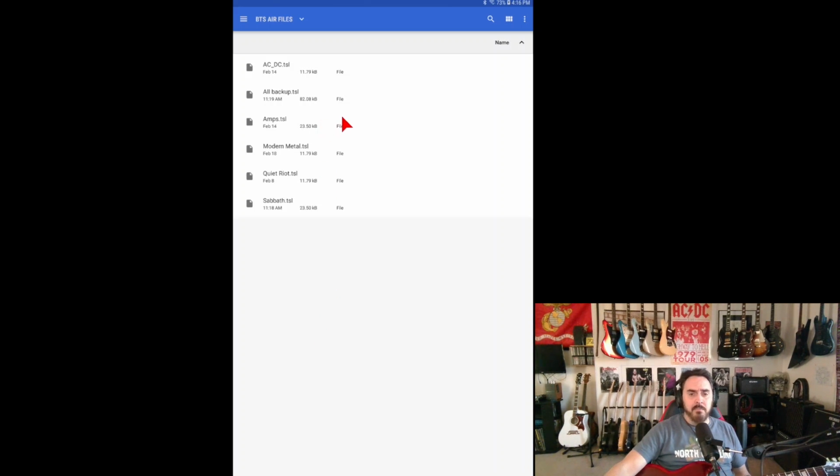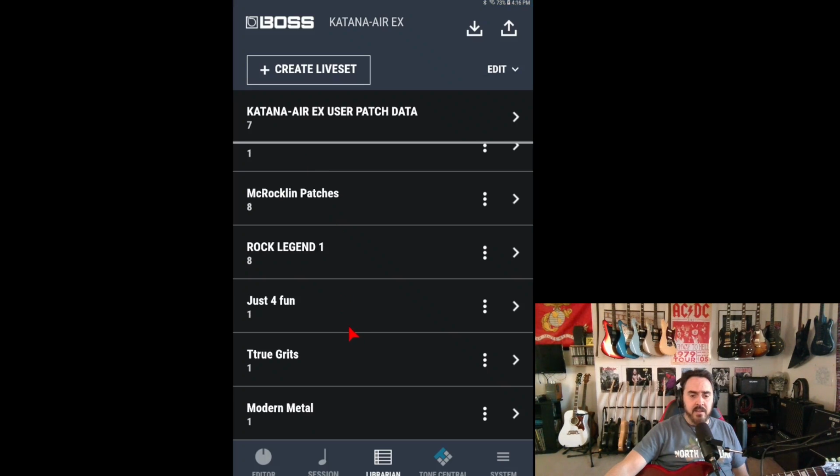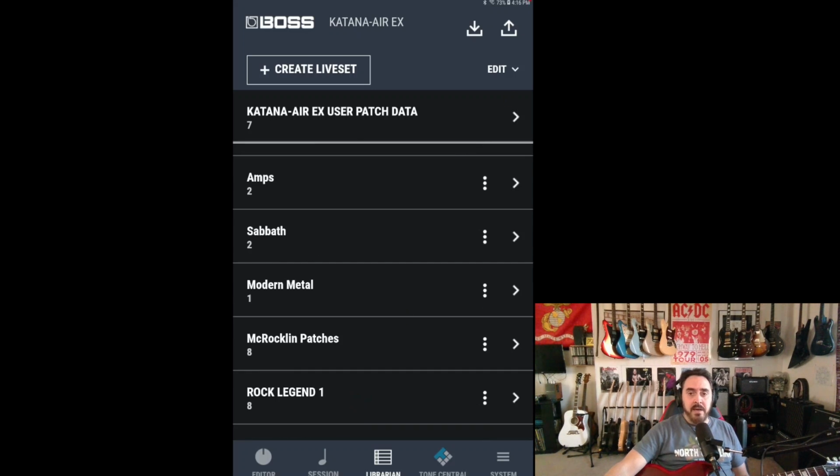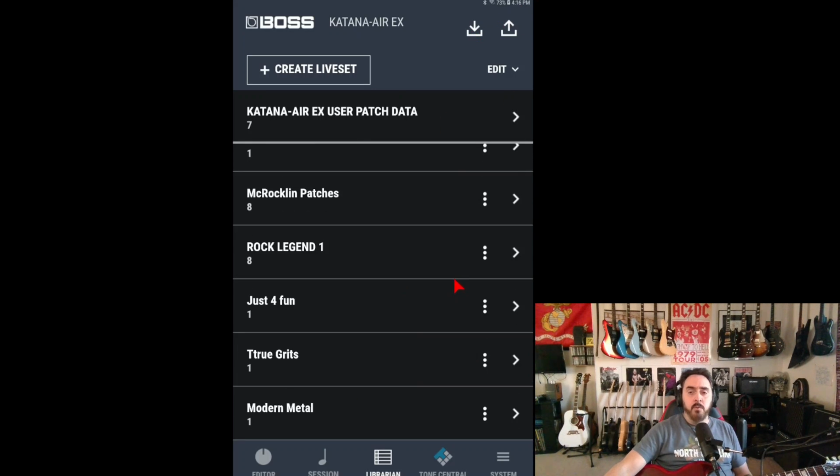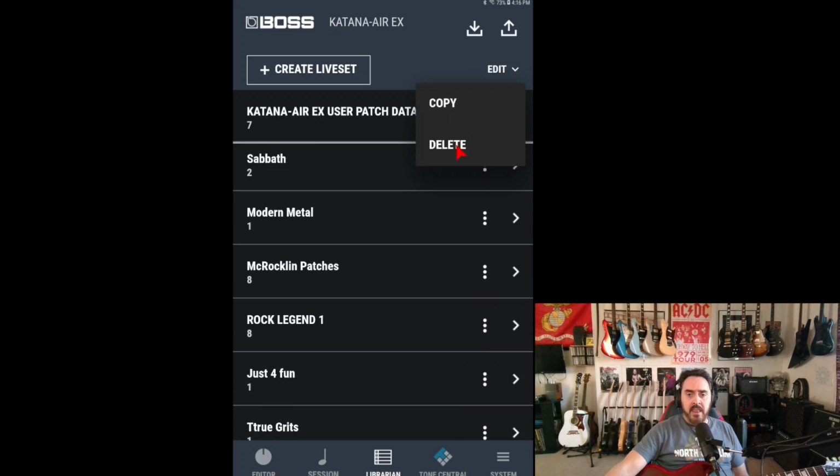I got mine connected to my Google Drive, so I'm going to just select this one, and it has imported Modern Metal. So that's the basics of importing. Now, if you want to delete live sets before we go into exporting, what we want to do is go to Edit up here, and then you can copy or delete.